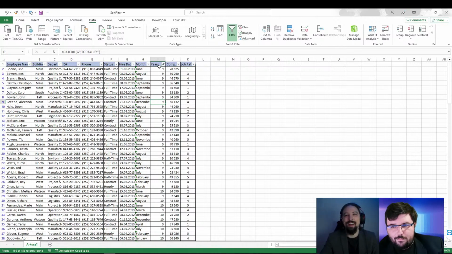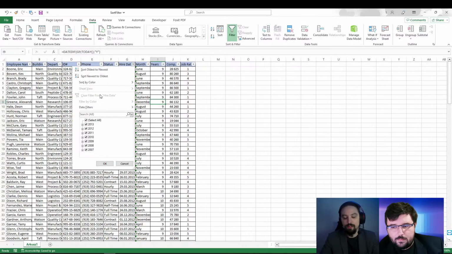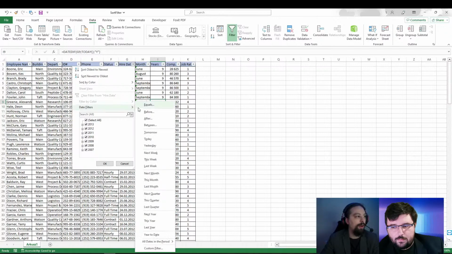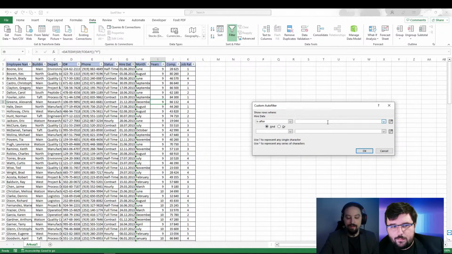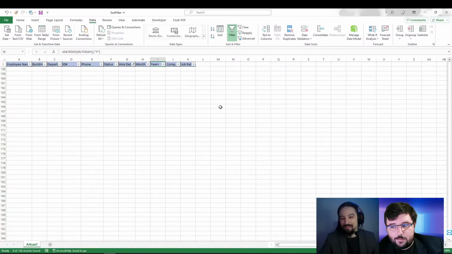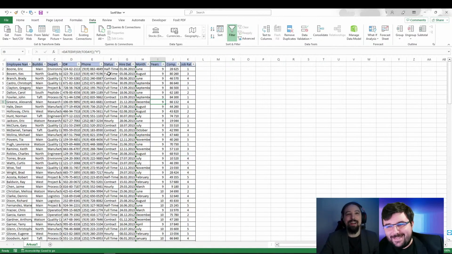Another special filtering option is the date filters. Let's say we want to filter our data so it will show only employees that work from, after, let's say, the 2nd of July 200, right? There are no such employees, because, well, there was no Excel then.